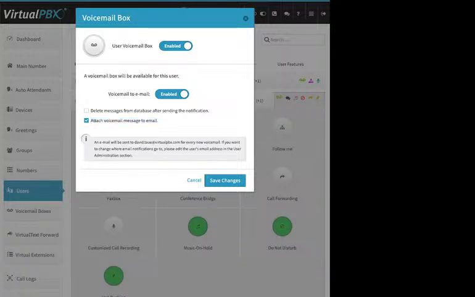Now, as an admin, you can always choose to automatically delete the messages after that notification is sent, so that way it doesn't get full. That, however, means the only way your user is going to be able to check voicemails is via email. So if they have a problem with email, you might be losing those voicemail messages.